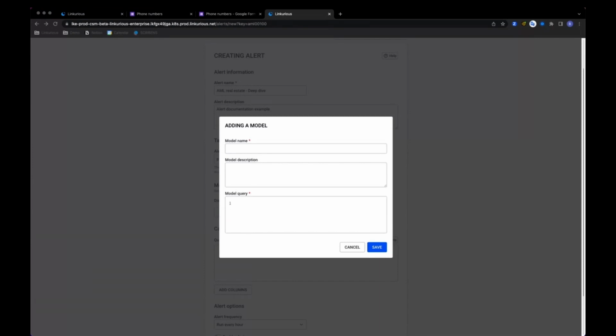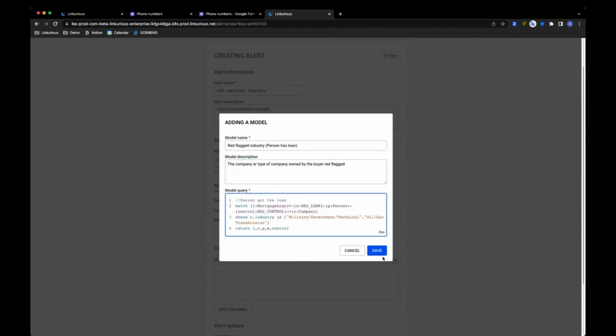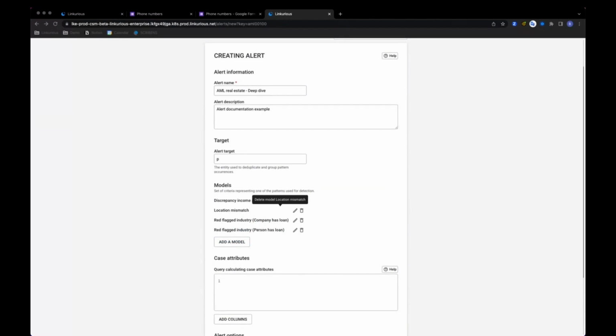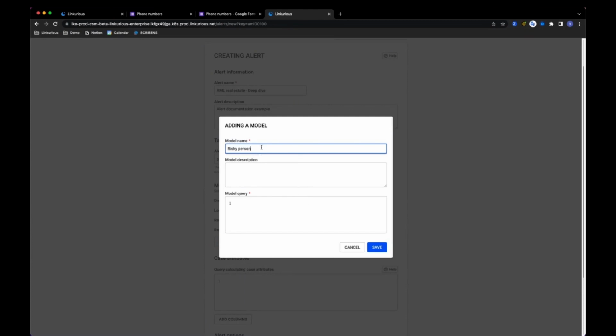And now I can add another model. And here comes the multi-model functionality. So again, I'm just copy pasting it from documentation. And I'll add the 3 other models. Last one. So this is about a risky person depending on nationality. Or this is an example.